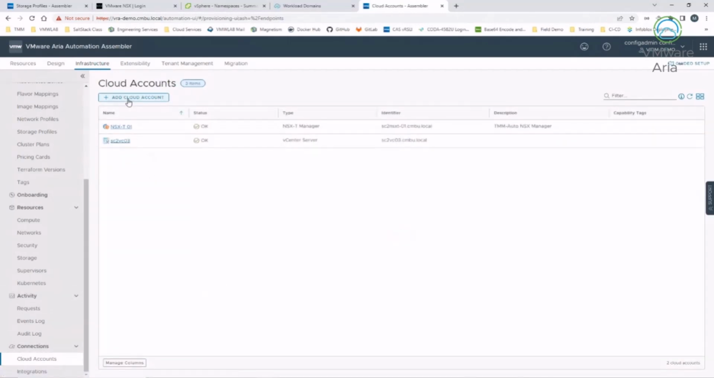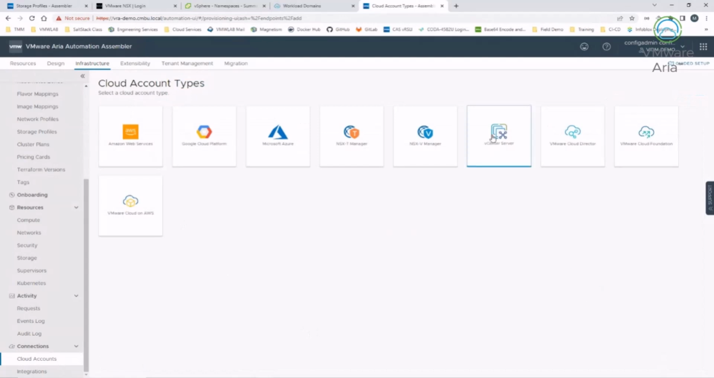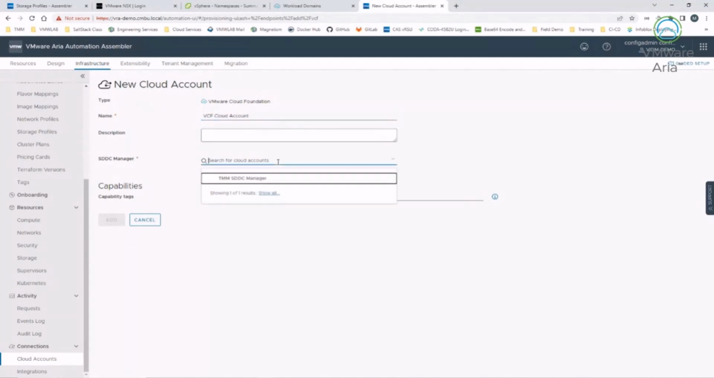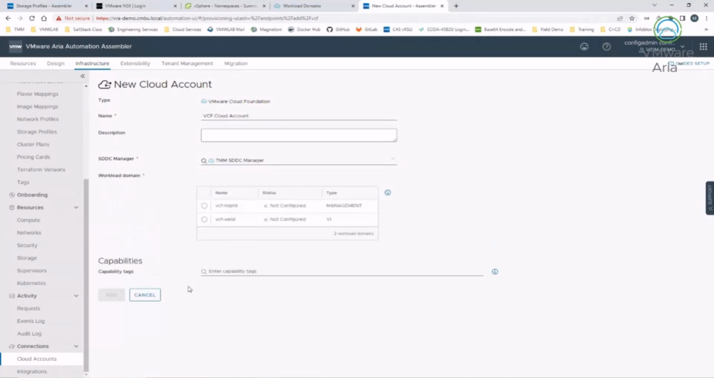So if we go and say Add Cloud, instead of going through the vCenter and trying to remember the FQDN of the vCenter or the NSX-T manager, I can simply go to Cloud Foundation, and we're going to just call it VCF cloud account. And here now we can see our SDDC Manager in the list, and we can pick it up based on the integration we did.